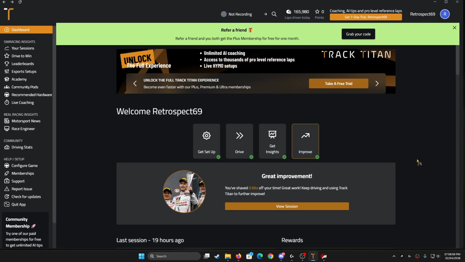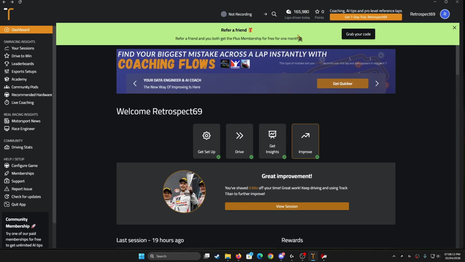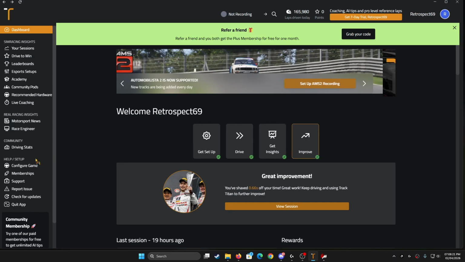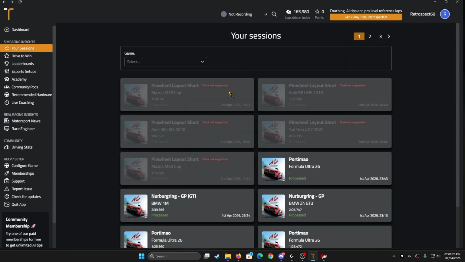And here is the track title. I don't have a trial, but what I do have is the free version, which is most of what you need for basic driving and tracking, as it will automatically track all the times that are supported depending on the track itself. So if the track is not supported, it's not processed.